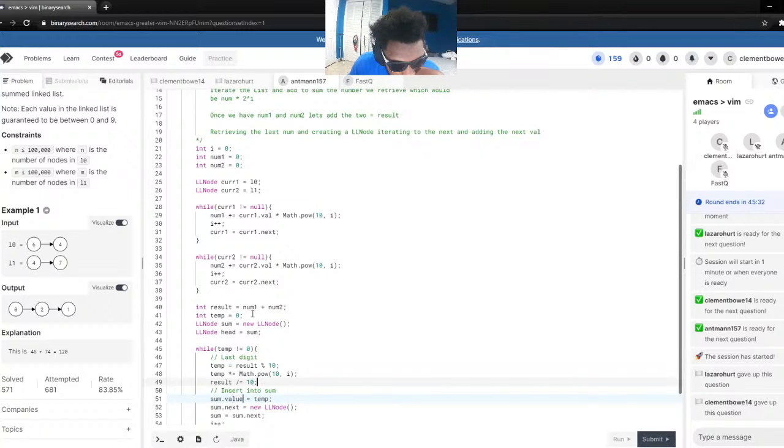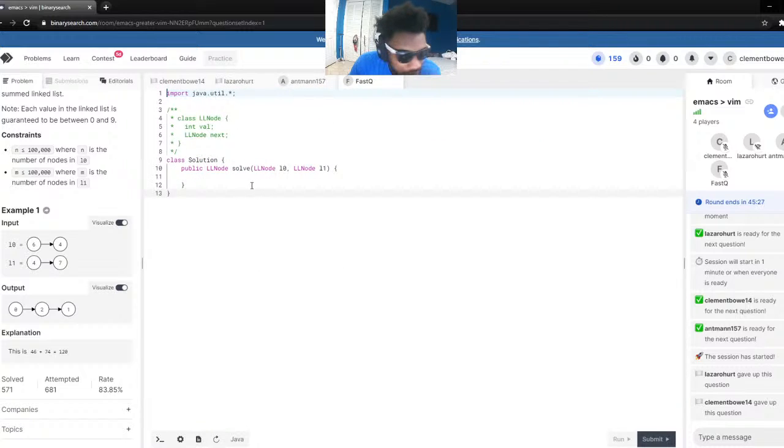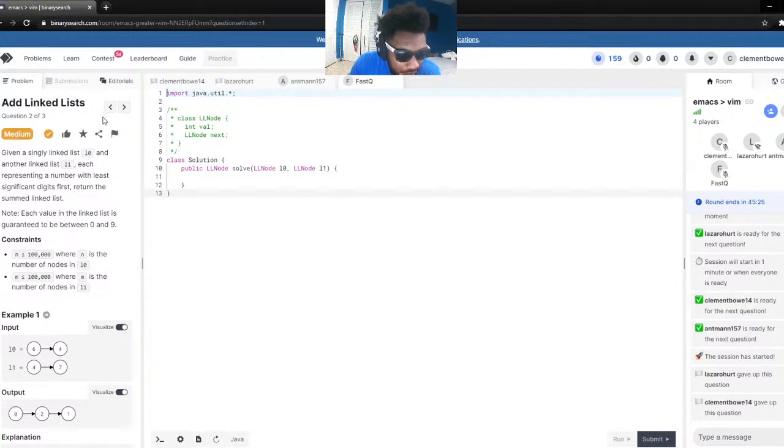Wait, oh, it looks like Patrick is changing questions. Patrick's moving on to add linked list now. This gives Anthony a huge advantage. Patrick probably couldn't solve that first question, so now he's moving on, and he spent a good amount of time, 15 minutes, on the first question.